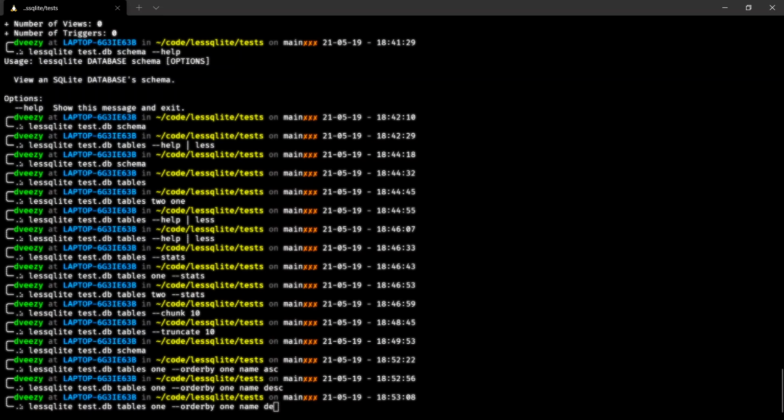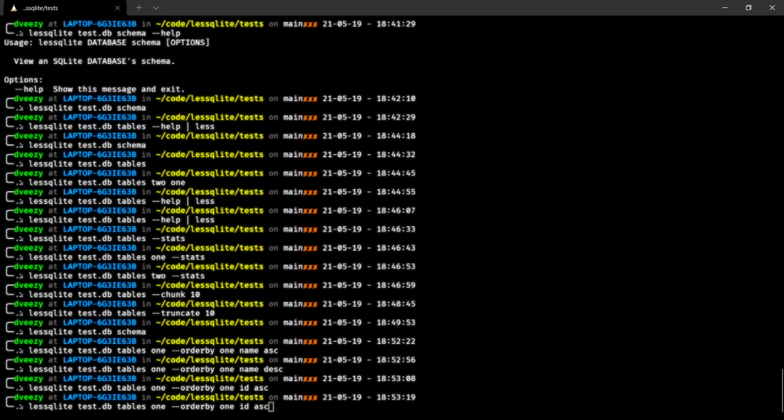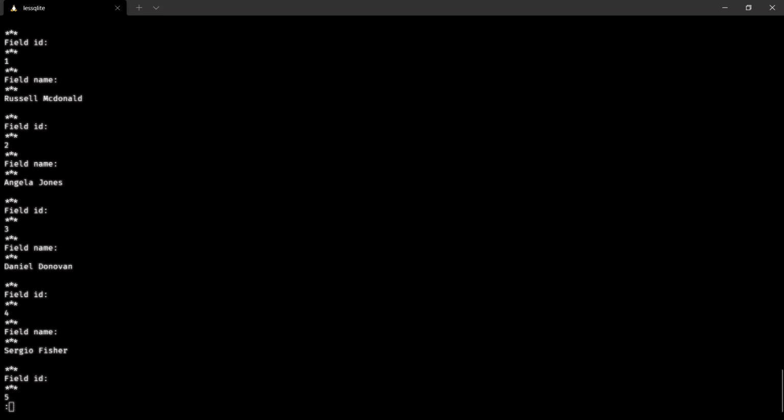Of course, you could do order by ID ascending. Of course, it does certainly look a lot like that even without the order by statements. And that kind of brings me to another point, which is, you can see it's kind of the same. So in the absence of an ordering statement in SQLite, the default SQLite ordering is used, which may not be what you expect.